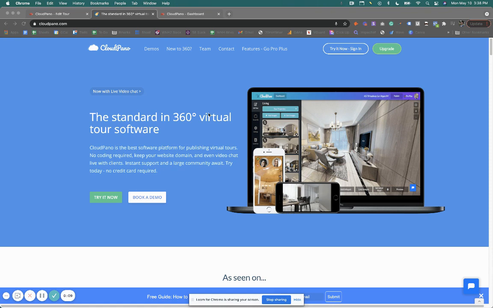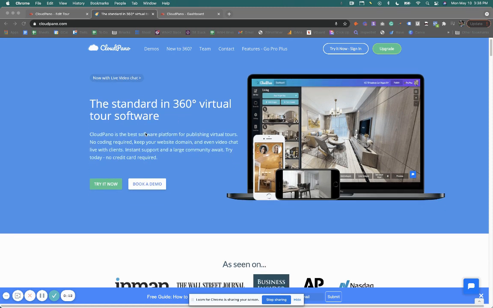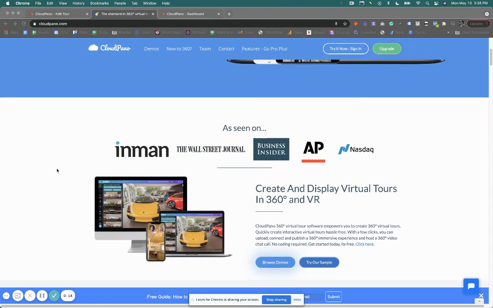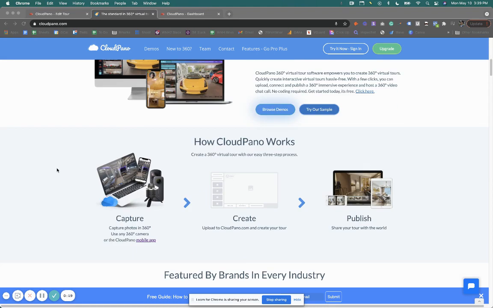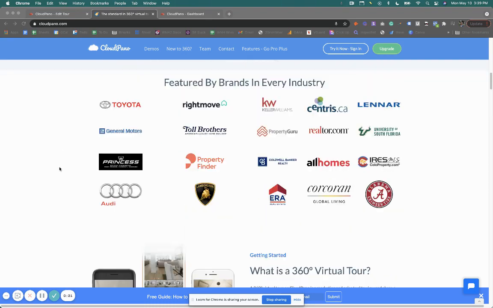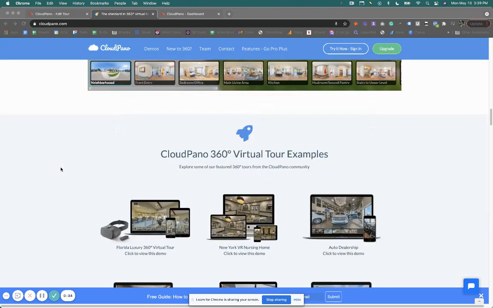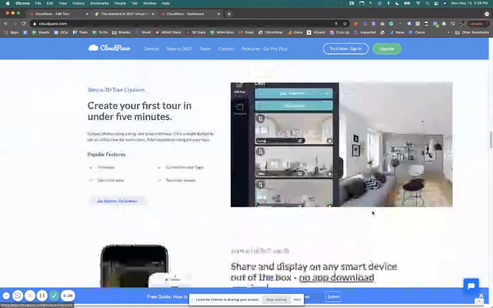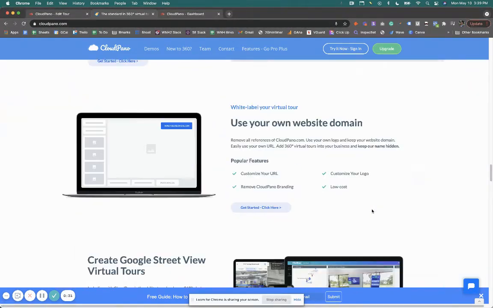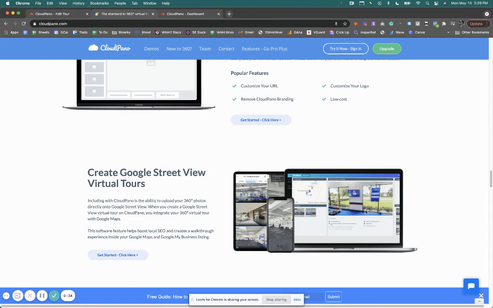If you don't know who we are, we're a 360 virtual tour software. Create 360 virtual tours on our platform. Use CloudPano live video chat, upload to your own URL, create a whole selling experience, a selling environment, join the movement. And of course, on CloudPano, you can also upload to Google Street View. Today we're going to talk about some updates that we've created to the Google Street View editor.